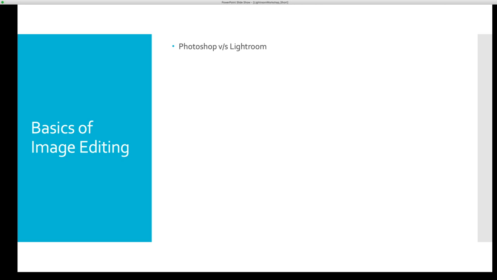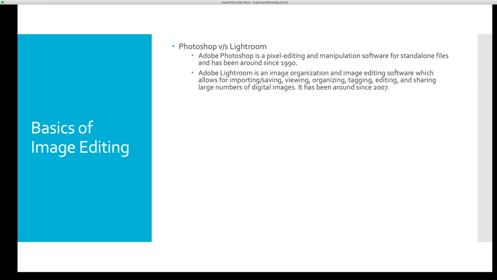The next difference, and a common question which people ask, is Photoshop versus Lightroom. Photoshop has been around since 1990, and Photoshop is a pixel editing and manipulation software for standalone files. Now, you work on only one file at a time in Photoshop, unlike in Lightroom, where you import a lot of photos and work on them. This concept, again, we will see in the demo.